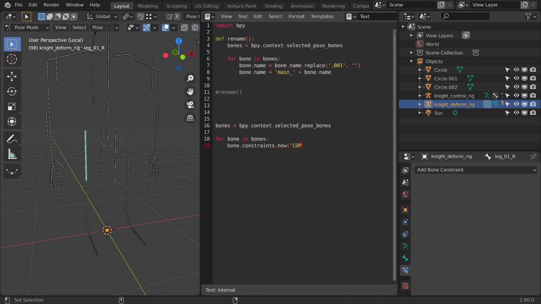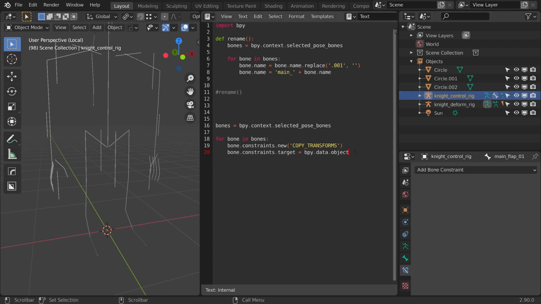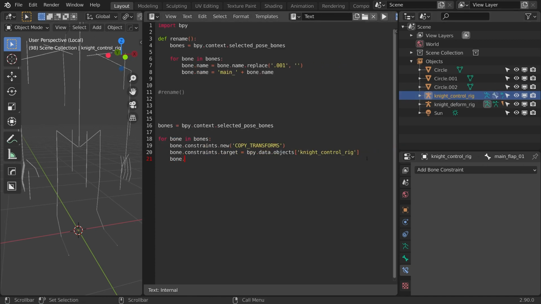bone.constraints.new, and I'm going to add a copy transforms. Then I can just do bone.constraints, because I know it's added, .target equals, I'm just going to make it the control rig here, so I can copy the name. And then I can do bone.constraints.subtarget. Here's where it gets interesting. Because I know the names are the same, I can just say equals main plus bone.name. The target takes a full data path, where the subtarget only takes a string. Which is really nice when you're working with it, because you can just input the string if you know your names are the same.